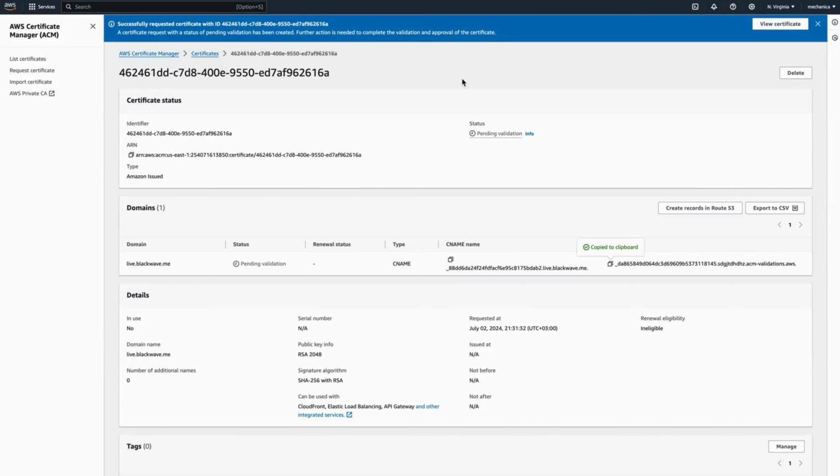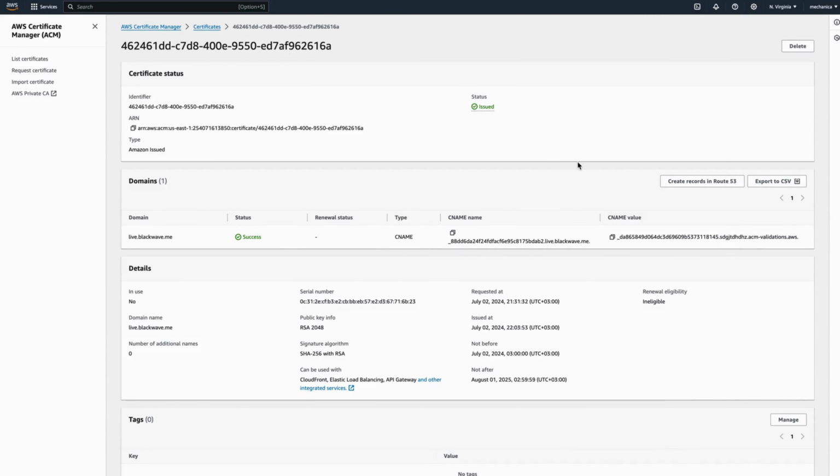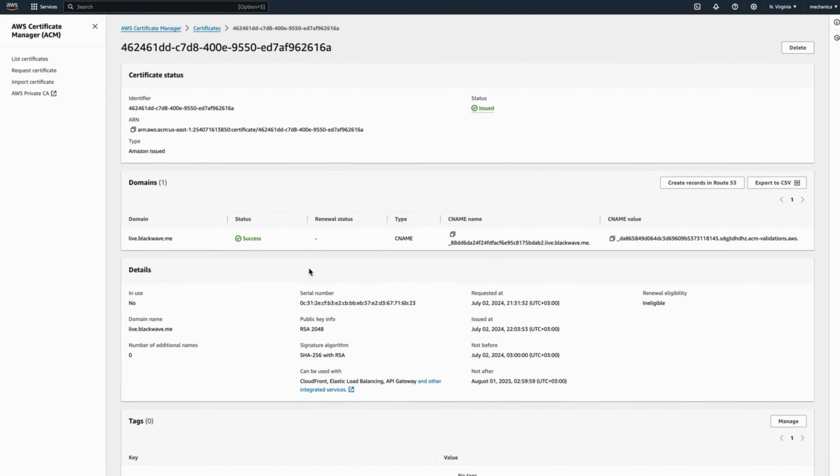Great. Now, we need to wait for the CNAME record to propagate. Certificate validation usually takes about an hour, but it can take up to 48 hours. Now let's connect our domain name to CloudFront.